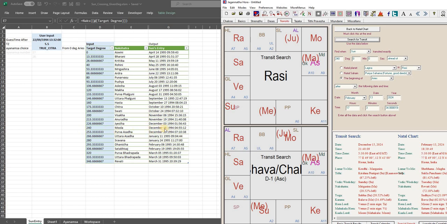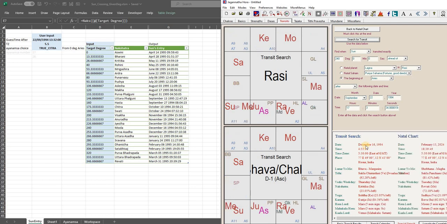So December 16th, this is 1994, after 1994. So this is a different date. I was searching for some other date. So 22nd September I have put. So let me put that and any time after that. So December 16th, it enters 240 degrees, December 16th, 1994, 4:55:11.